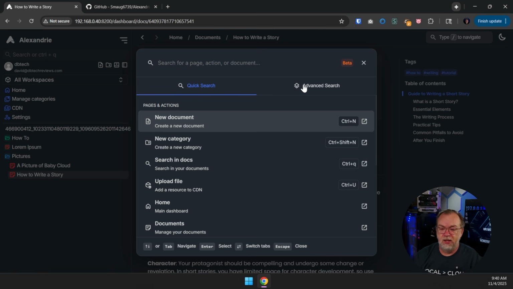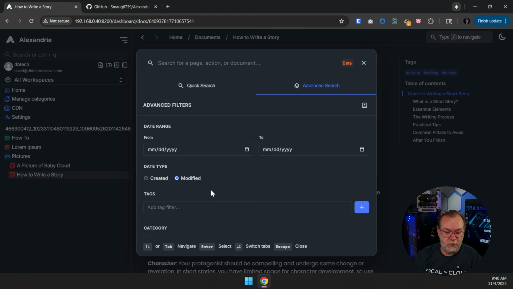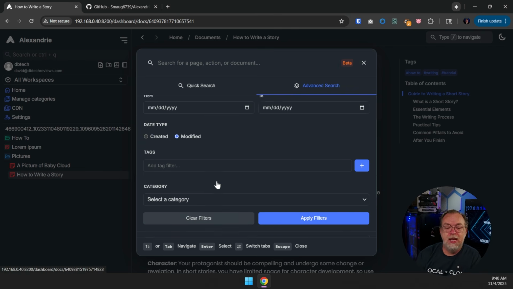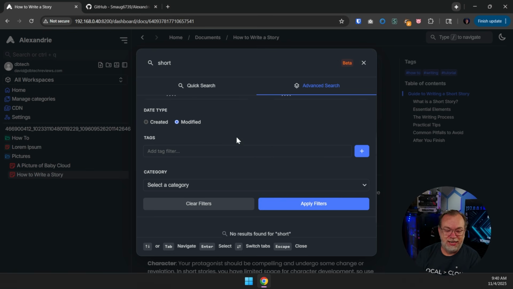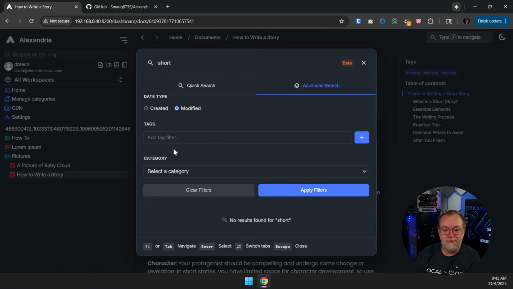If we do advanced search, we've got tags, we've got categories. Nothing in here appears to let me search. Let's try "short". And again, nothing there. Nothing in there searches the text within the document. I don't necessarily like that. I think that should definitely be something that the search can do, is search within the documents.